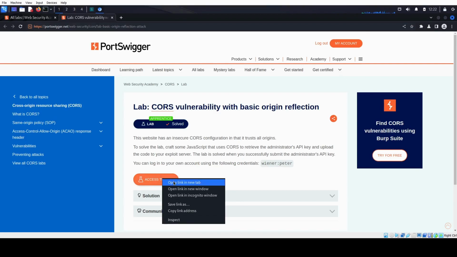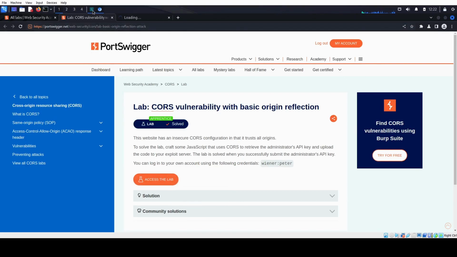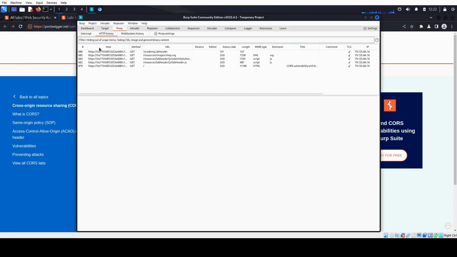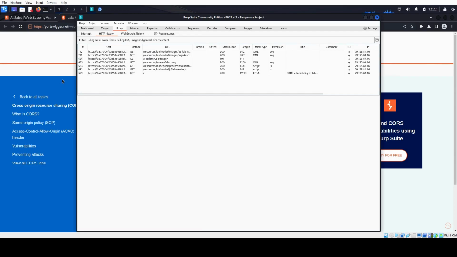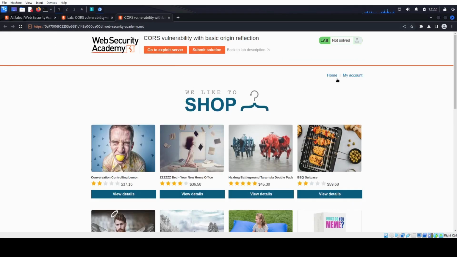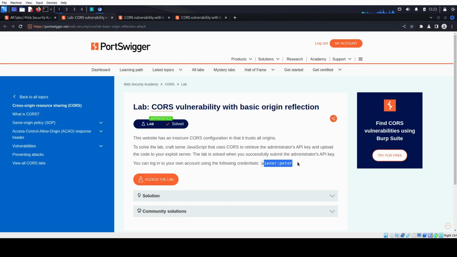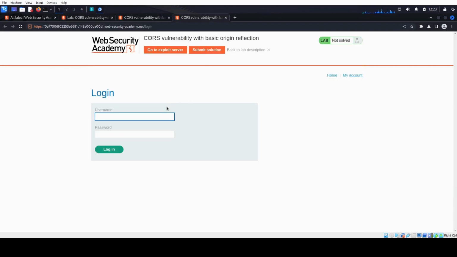Let's access the lab. I have added the URL to the scope and hidden out-of-scope items. The browser used to access the lab comes with Burp Suite, as the victim uses Google Chrome. It's recommended for us to use either Burp's browser or Google Chrome to view the stored exploit before delivering it to the victim. We can now log in using the provided username, wiener, and the password, peter.